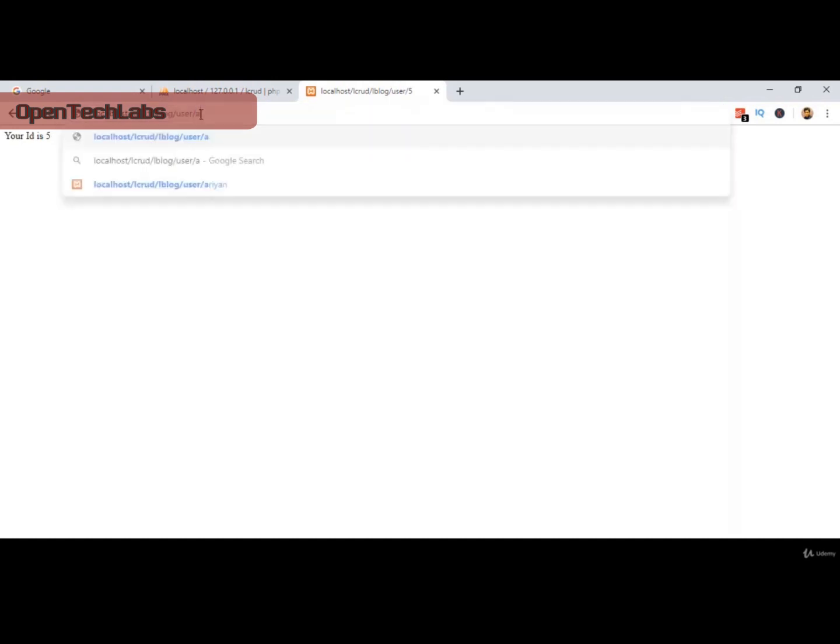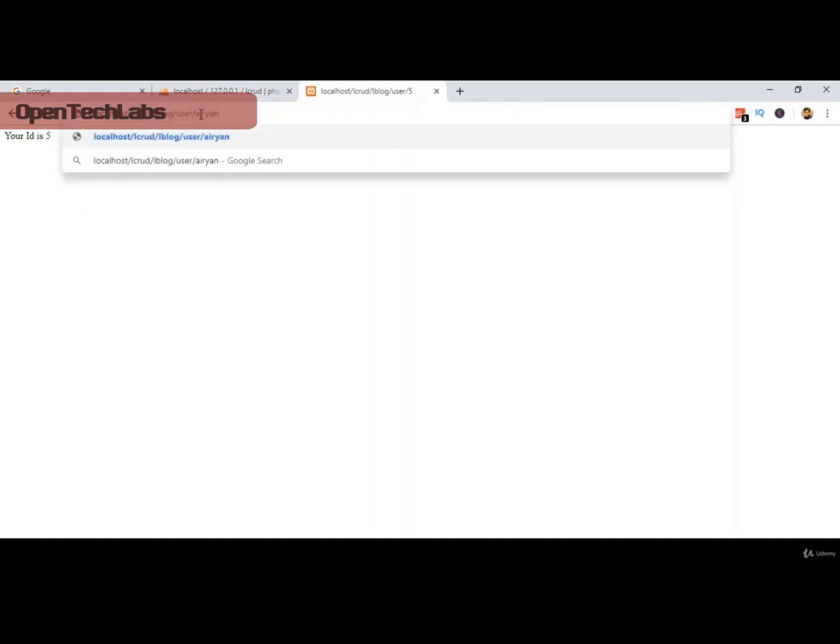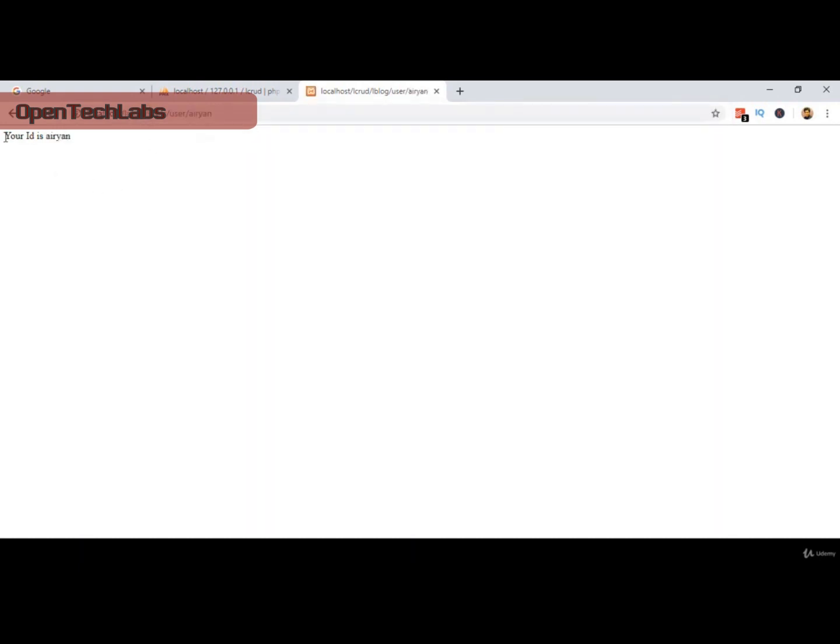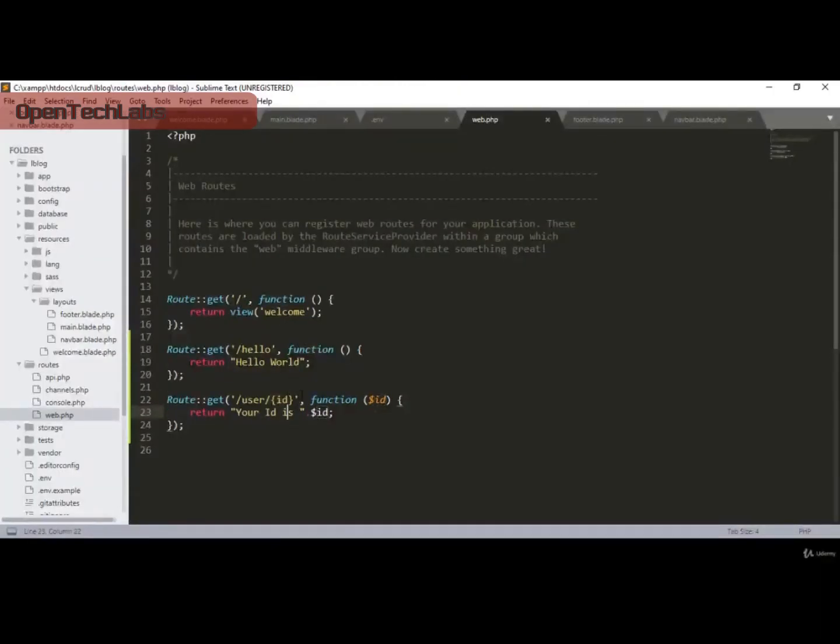So whatever you put in that particular position, like here I am defining Aryan, and if you click on enter, now you can see it's showing your ID is Aryan. So that is what you can do, and I also make things dynamic. For that reason, in our function area, first of all I take this ID, and then I create that ID in that particular position. Here I returned it. Okay, so I hope you can well understand it.